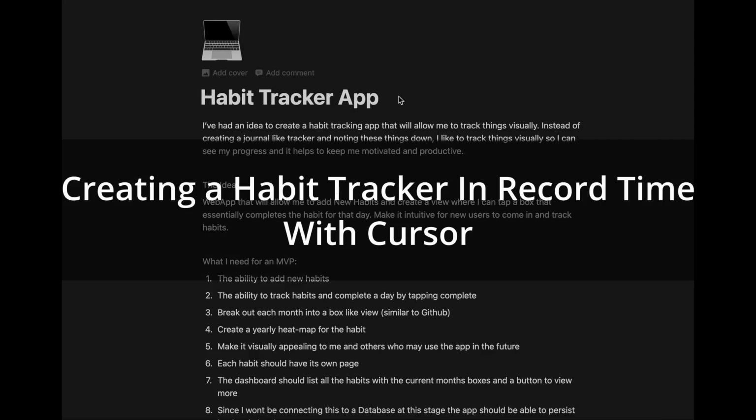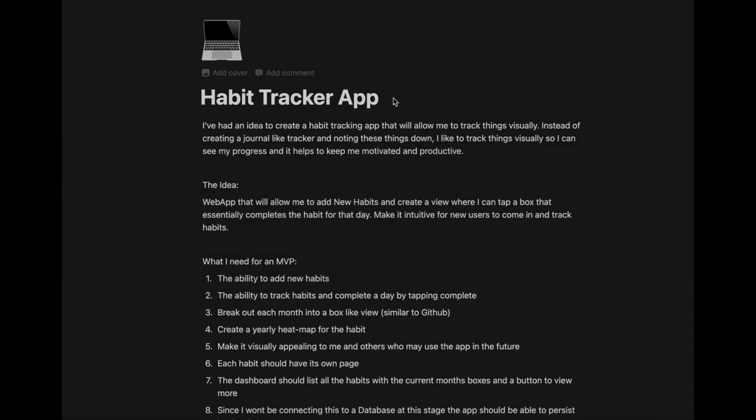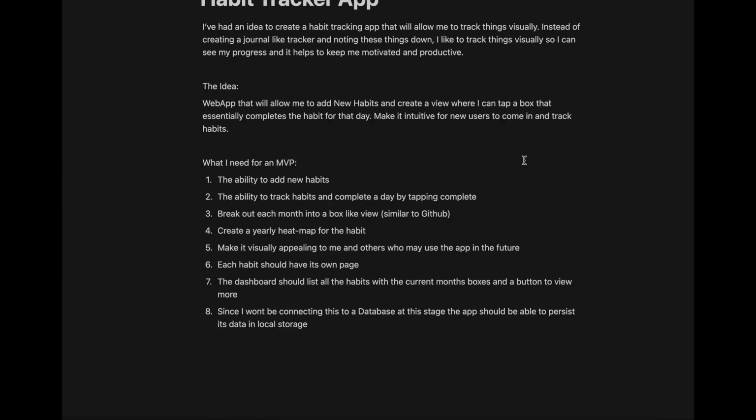In this video I will be creating a habit tracker app, and I'll be going through the process step by step of how I will create this app. So what is the idea? The idea is to create a web app that will allow me to add new habits and create a view where I can tap a box that will complete the habit for that day. The idea is to make it intuitive for new users to come in and track their habits.